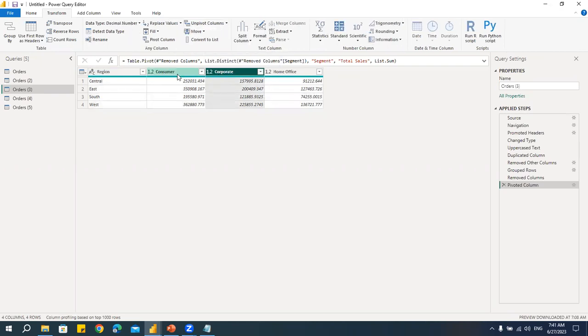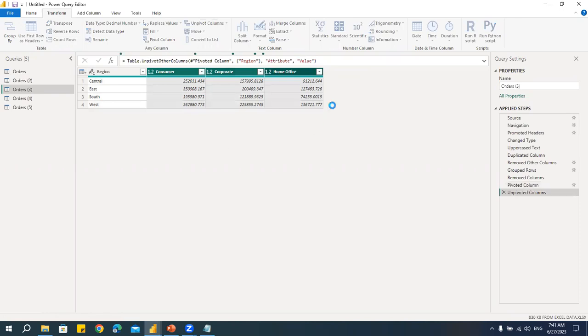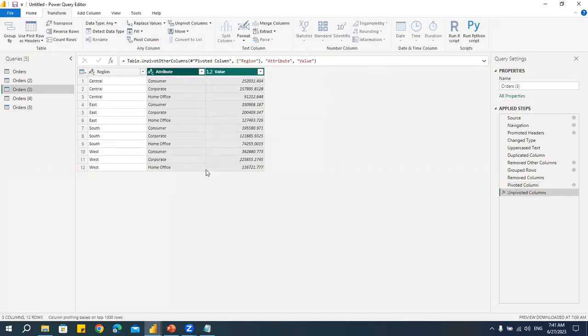So let me just select this. I hold control and then I'll say unpivot columns. See, again it will get back like this. So likewise, we can pivot or unpivot.